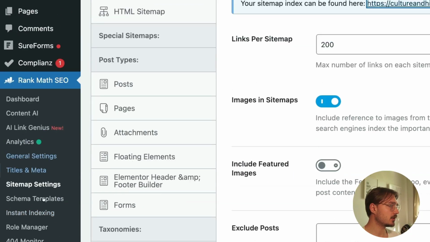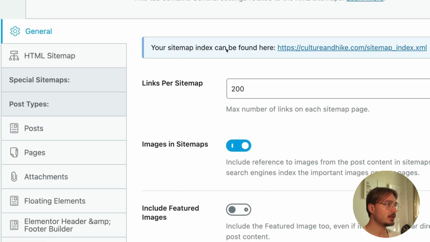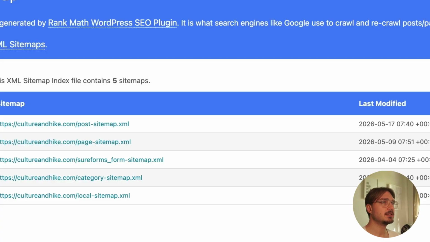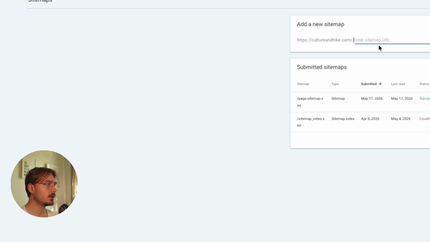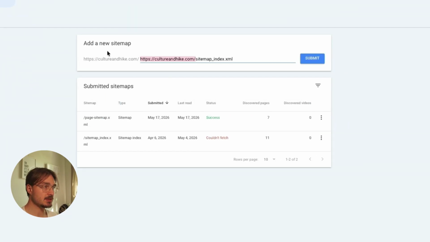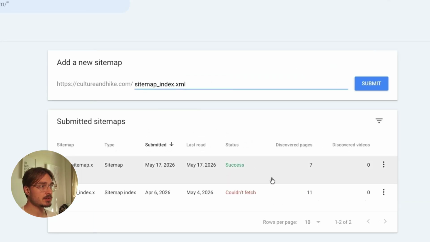You go to Rank Math SEO, sitemap settings, you click here, and you will find it at the top. You click here, you copy this link, you go to your Google Search Console, you open your property on Google Search Console, you click on sitemaps, and you paste it over here. You remove just the domain name, and you leave sitemap index, and then you click on submit. I did this already, so I already have a success status. In your case, you should do this process once again, and then your sitemap is going to be submitted to Google through Google Search Console.